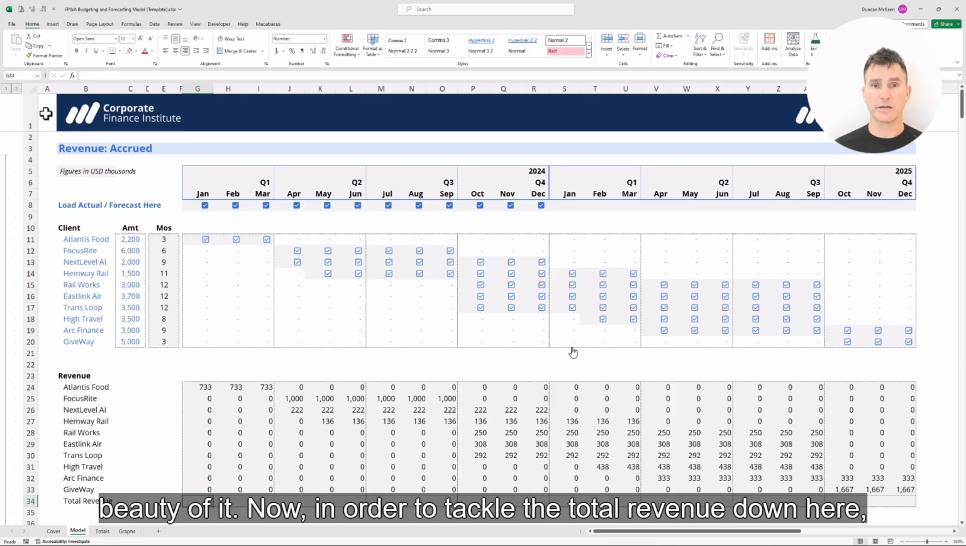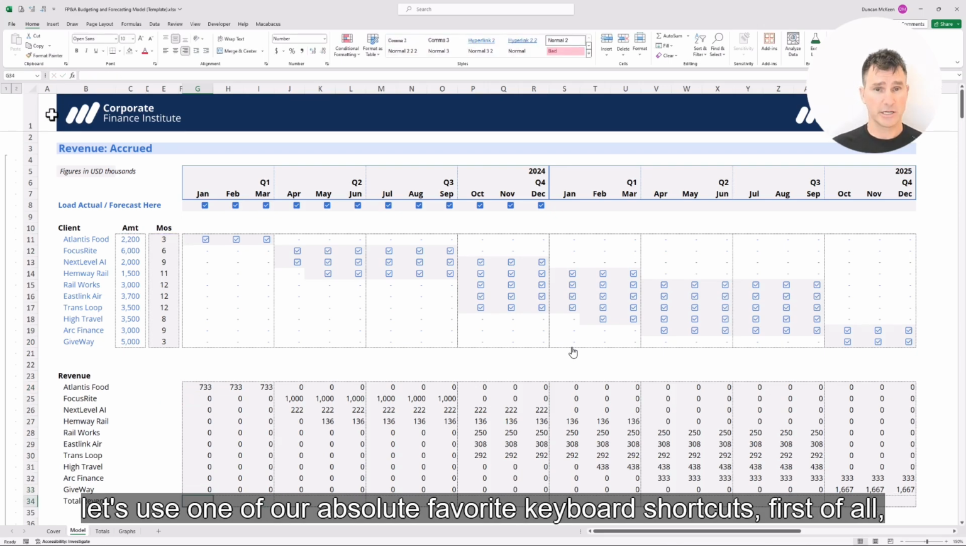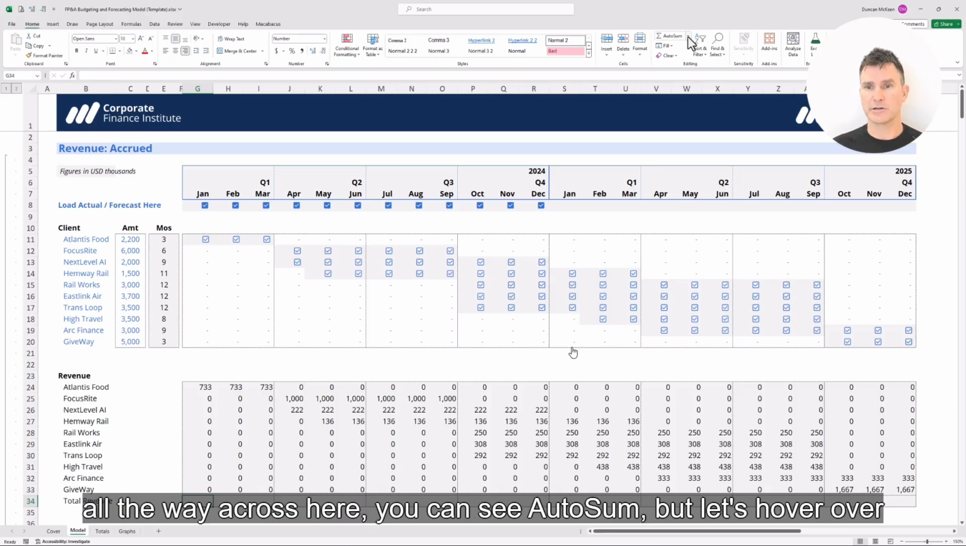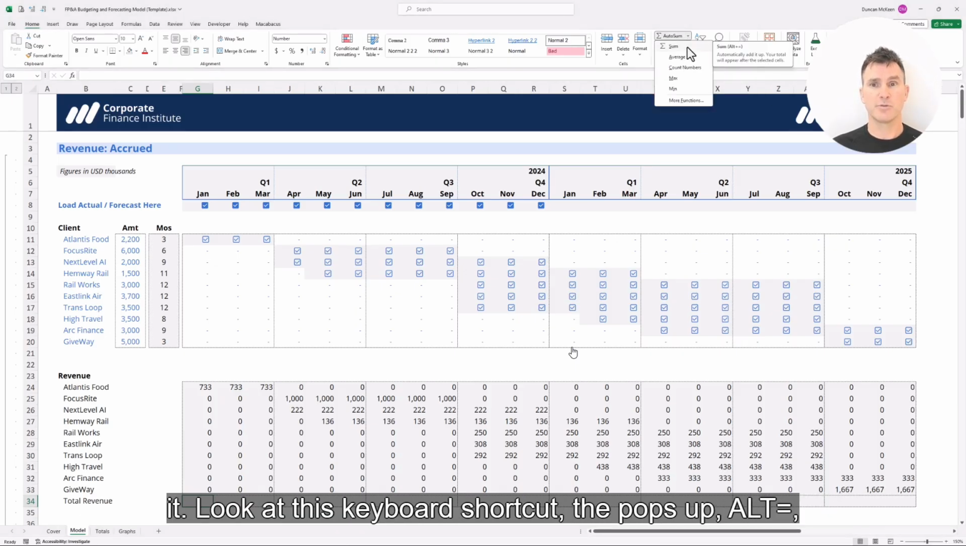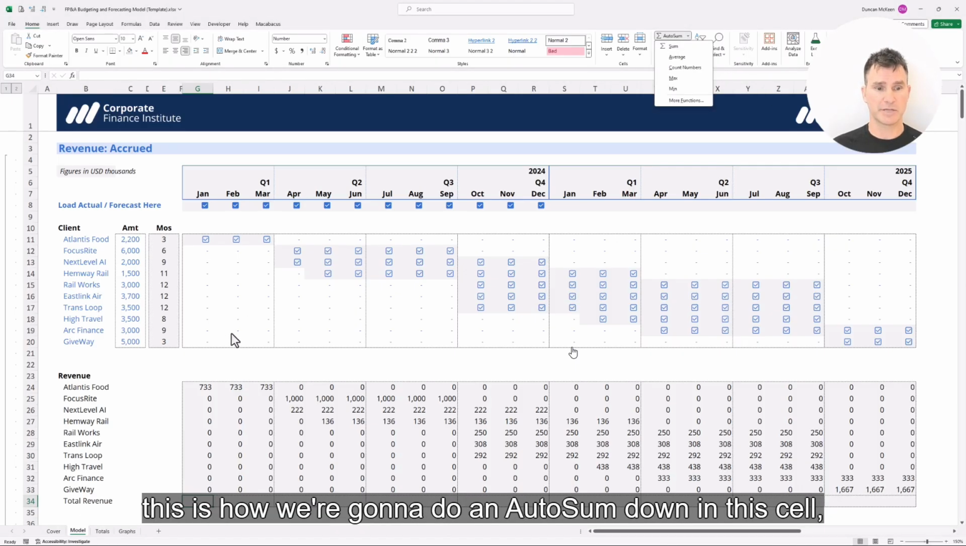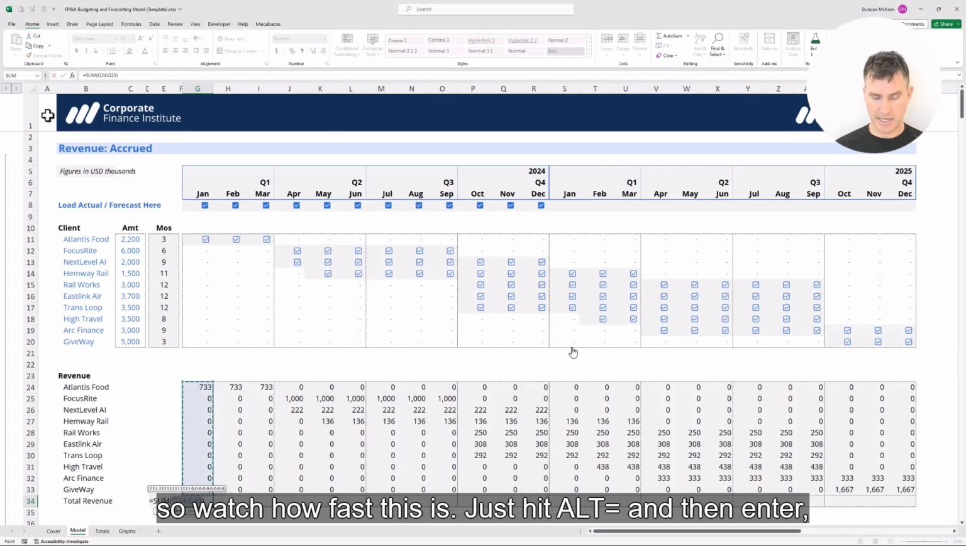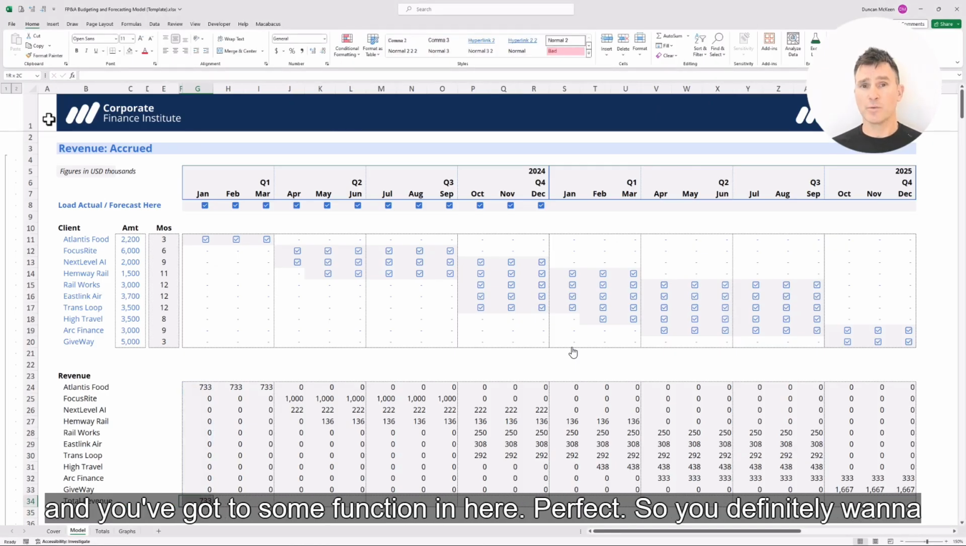Now, in order to tackle the total revenue down here, let's use one of our absolute favorite keyboard shortcuts. First of all, let's look up at the Home section of the ribbon. All the way across here, you can see AutoSum, but let's hover over it. Look at this keyboard shortcut that pops up, Alt equals. This is how we're going to do an AutoSum down in this cell. So watch how fast this is. Just hit Alt equals and then enter, and you've got a sum function in here. Perfect. So you definitely want to commit Alt equals to memory.